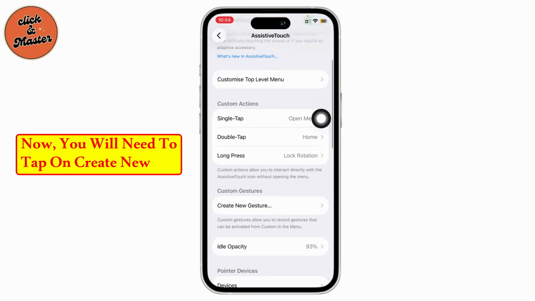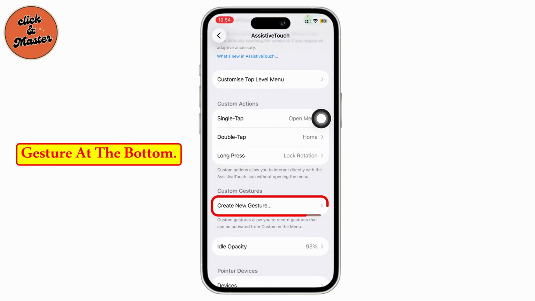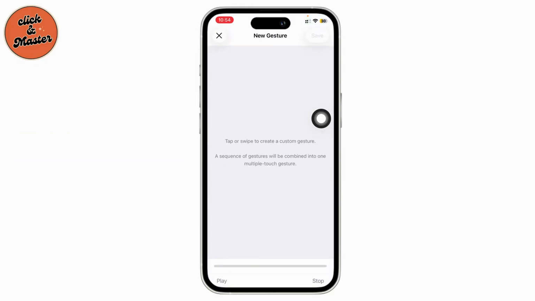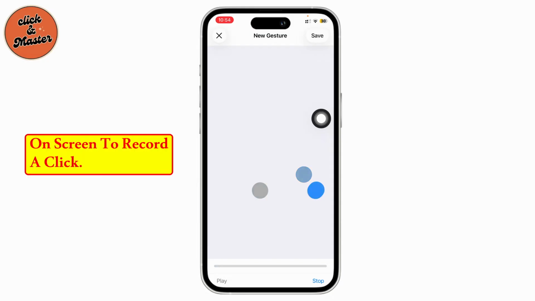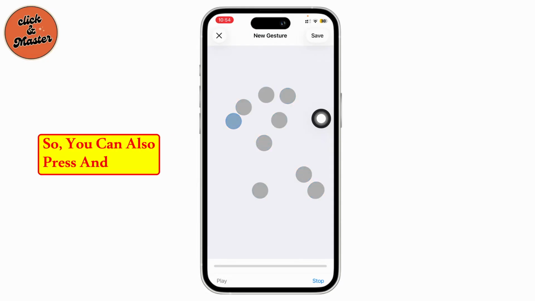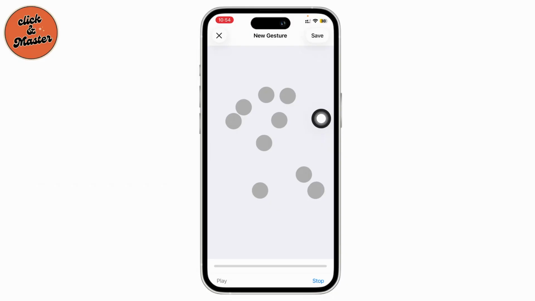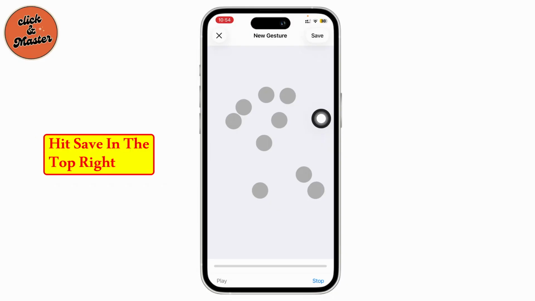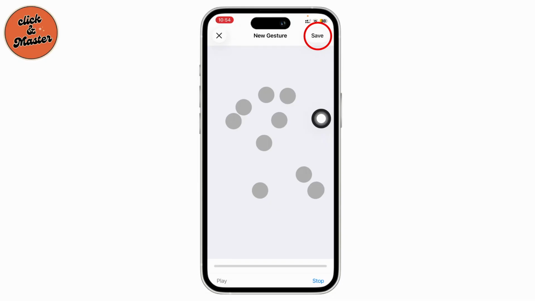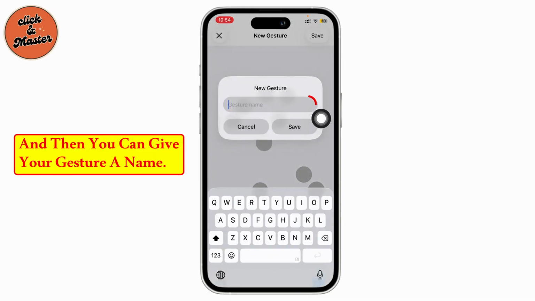Now you will need to tap on Create New Gesture at the bottom. And now you'll need to tap repeatedly on screen to record your clicks. You can also press and hold to simulate long presses. Now once done, you can hit save in the top right and then you can give your gesture a name.